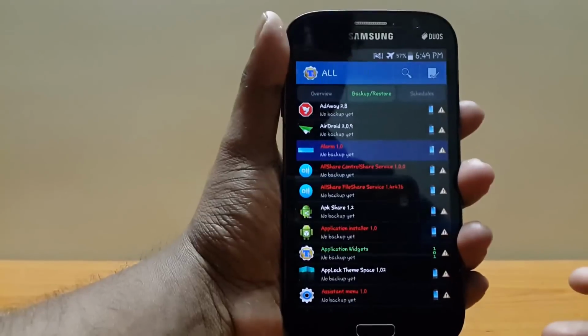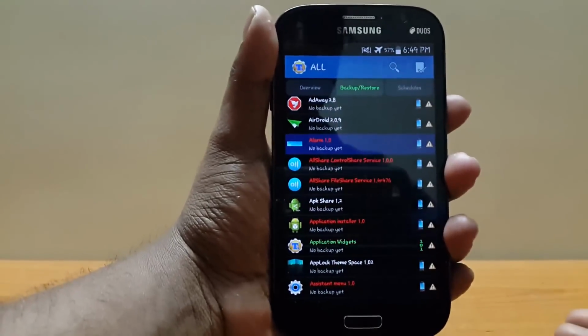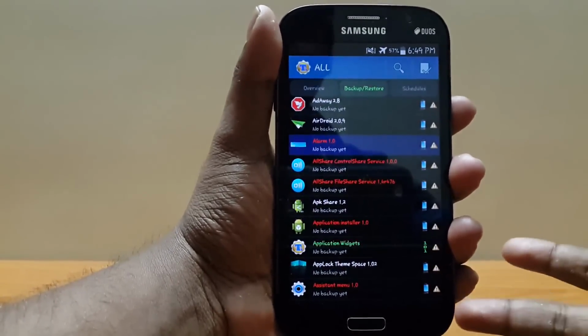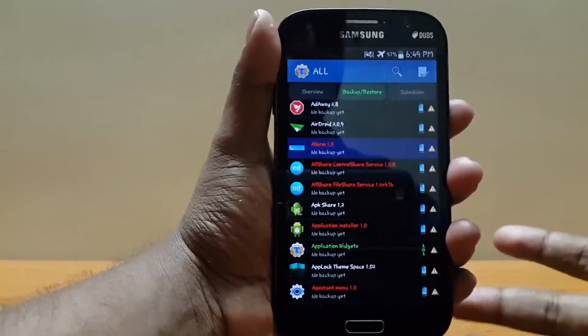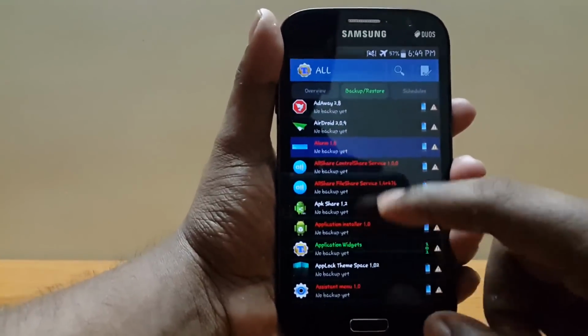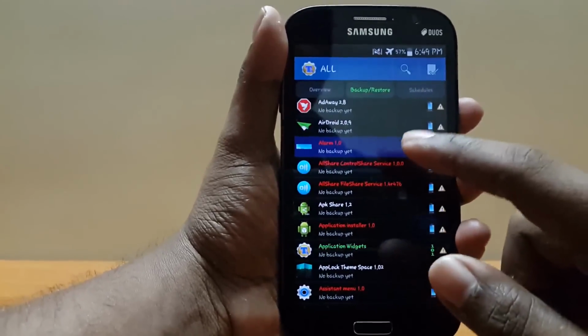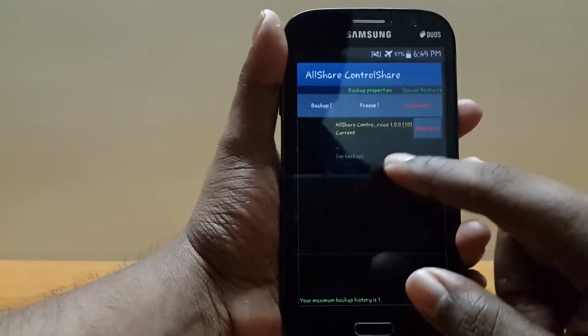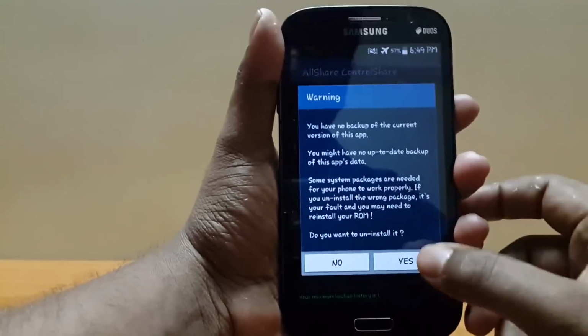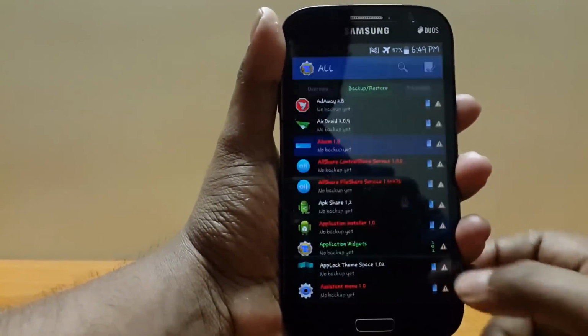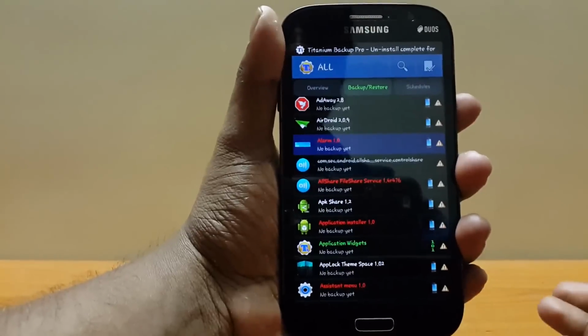The next method I'm going to show you might be a little bit risky, and you can do it at your own risk. But then again, if I can do it, so can you, so don't worry. You can refer to the list, select the app and uninstall it. Hit yes, and it will be gone.